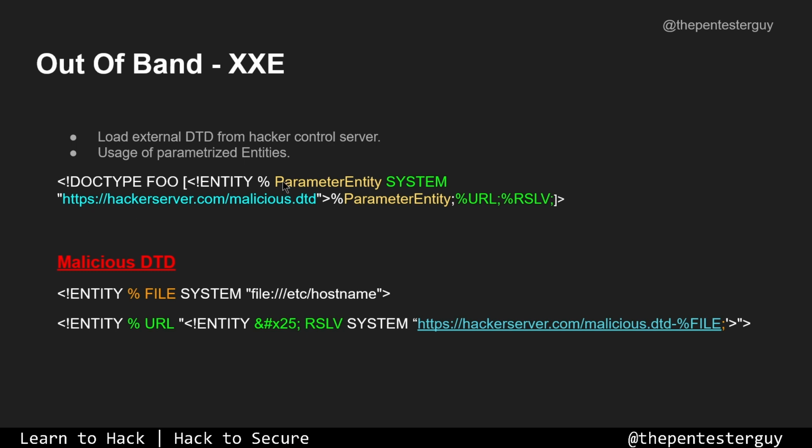So the entity is being declared, and when we have to call the parameter entity, we call it with a percent sign, the name of the entity, followed by a semicolon. So we can see that we are calling a parameter entity that is already declared and defined. This entity is going to make a request to hackerserver.com where a malicious DTD is hosted, right? But these are two different parameter entities being called. Where is the definition?